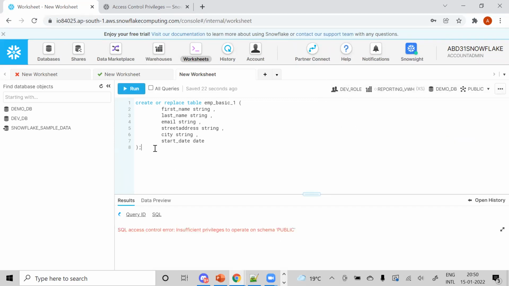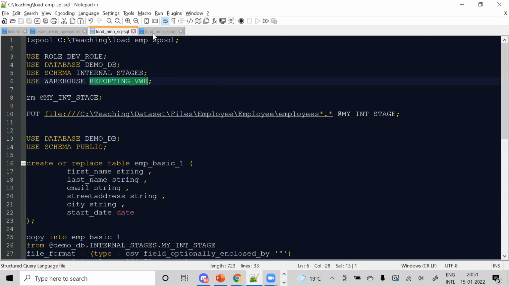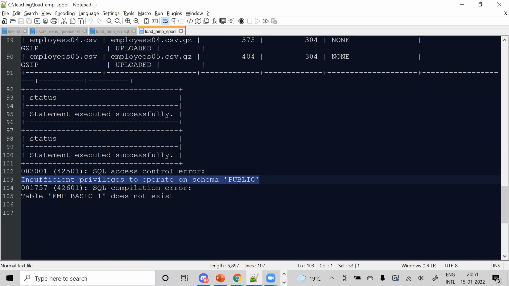Now let me try to create a table. See, it says insufficient privileges to operate on schema. So that means Snowflake is giving us the right error, correct? Right. So now tell me what could be the problem. Maybe you got that number, no? Can you check with this number 42501? What maybe additional we need to do? Maybe that number we have got, 420. With this, anything can be done?